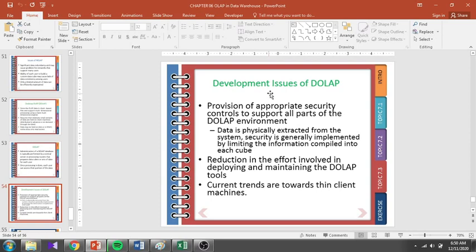Okay, the development issue of OLAP is provision of appropriate security control to support all parts of the OLAP environment. Because the data is physically extracted from the system, security is generally implemented by limiting the information compiled into each cube. There is also a reduction in the effort involved in deploying and maintaining the OLAP tools, and the current trend is toward thin client machines.